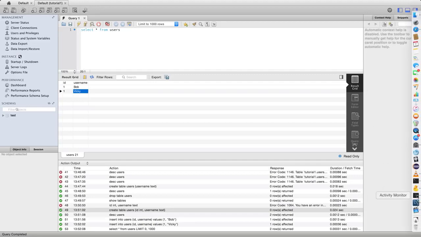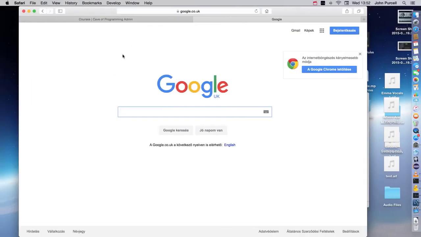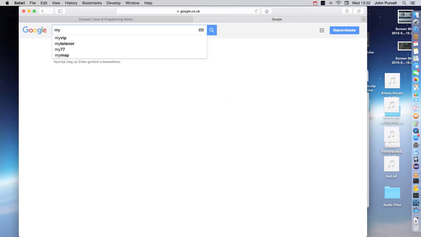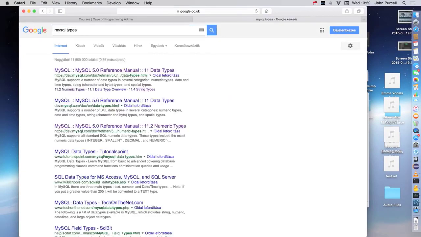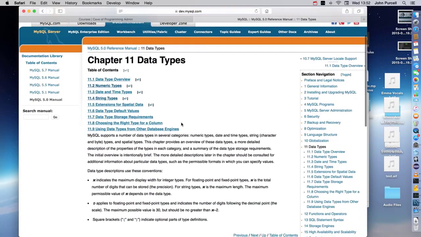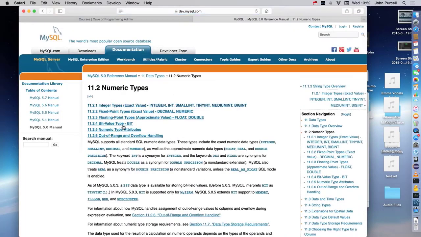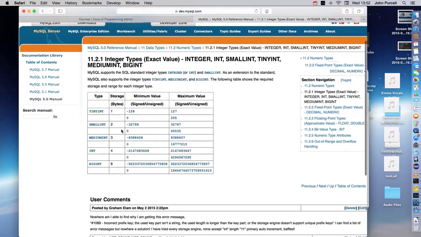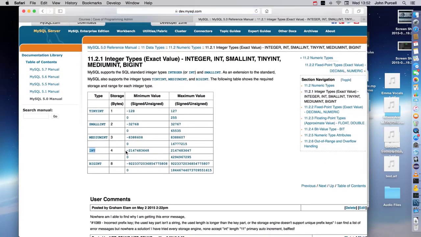And one thing that's worth mentioning already at this point is that if you search in Google or your favorite search engine for MySQL types, you can find a list of the different data types that you can use. We've seen int and text so far, but there are a lot of different types here. If we go to numeric types, for instance, and then integer types, we can see that an int can store integers between these two big values. But sometimes you want a smaller integer value. It's better to use a smaller one if you know you're only going to store small values, because that takes up less space in your database.